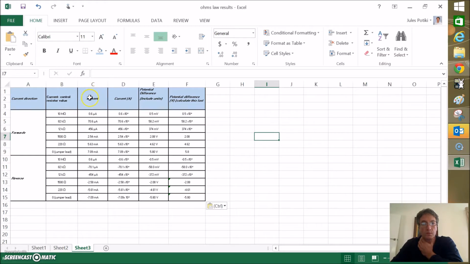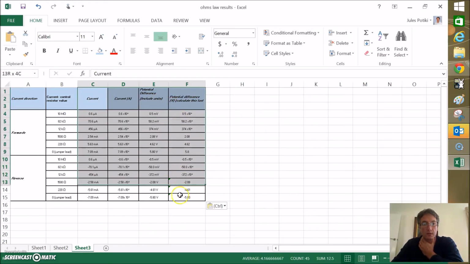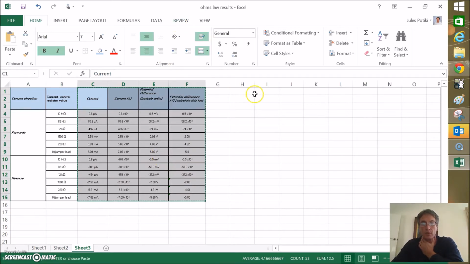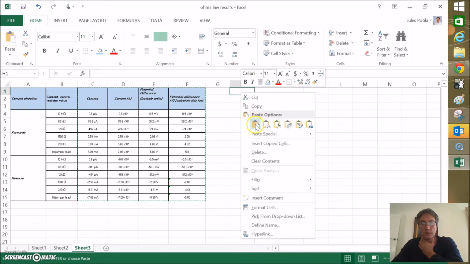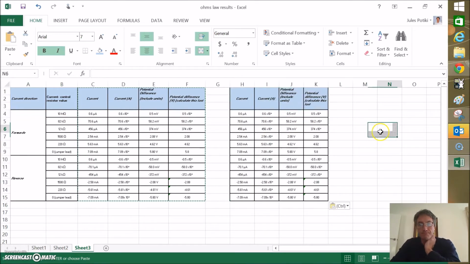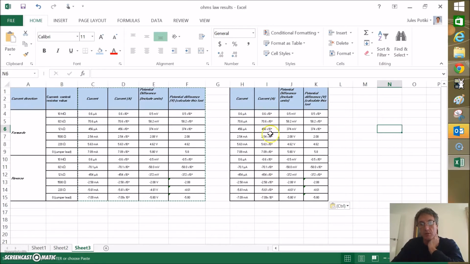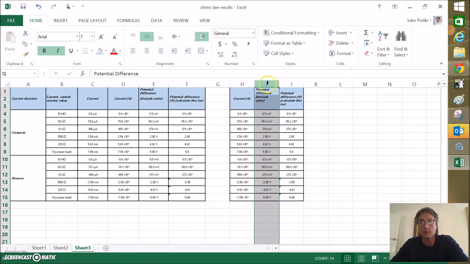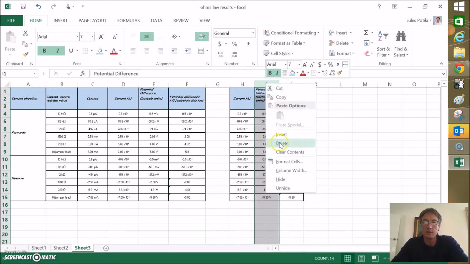Okay, so what we'll do is we'll just take the data that we're going to graph, copy that, and we'll create a little working table over here. Alright, so we want to graph the current in amperes as our independent variable, so that'll be on the horizontal axis, and the potential difference in volts on the vertical axis. So we don't need this column. We can delete it. We don't need this column. I'm just right clicking to delete that.